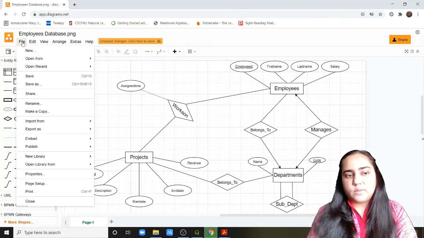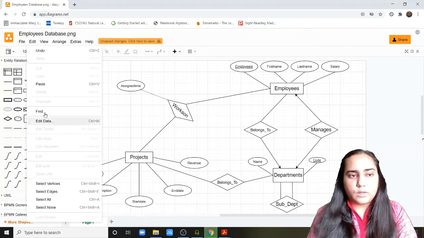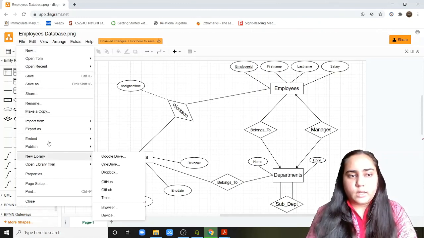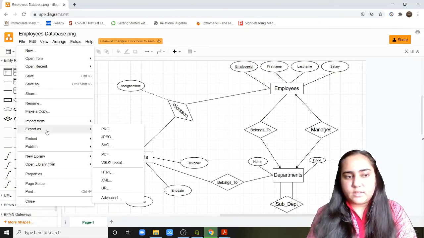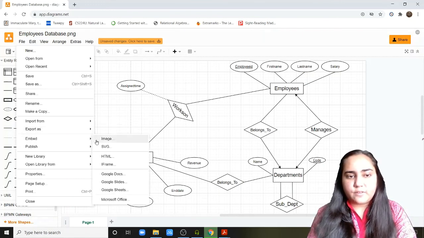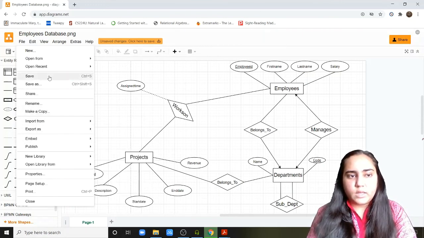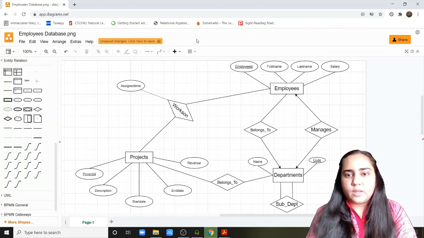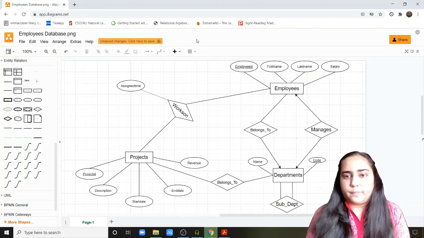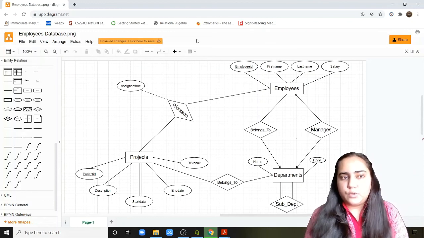So once your database is created, you can just go ahead and you can export and save it as a PDF or PNG, whatever you like, and it's yours to keep in your system. So this is a very useful tool that you can use.